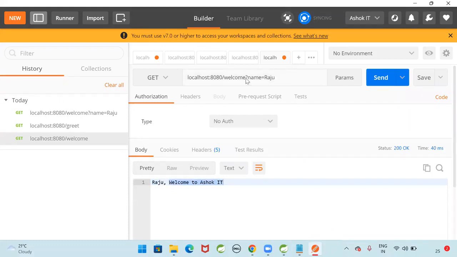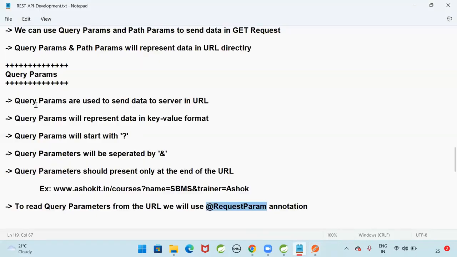Are we able to send the data to the server in the URL? How am I sending it? I'm sending it in the form of key value. It is called a query parameter. Query parameters are used to send data to the server in the URL. Query params will represent data in key value format, will start with a question mark, will be separated by the and symbol, and should be present only at the end of the URL.